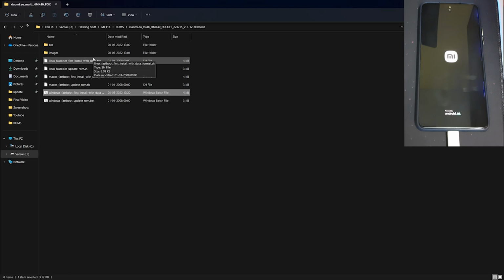Now let's wait. This ROM is based on EU and the booting is going to take 10-15 minutes, so please don't think your phone is in a boot loop. Just wait for your phone to boot.